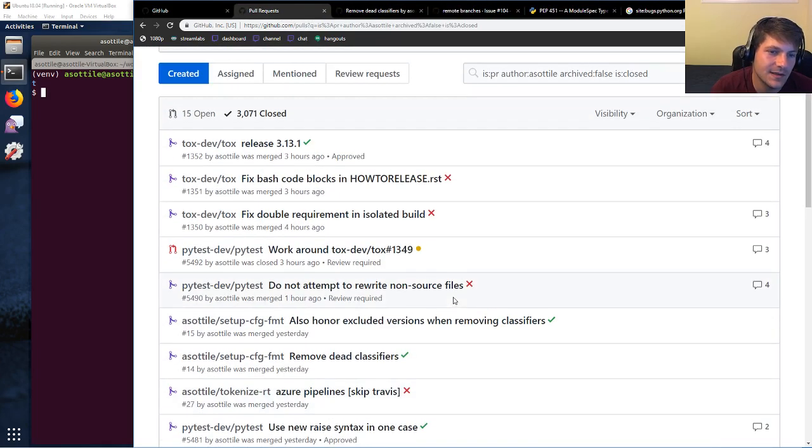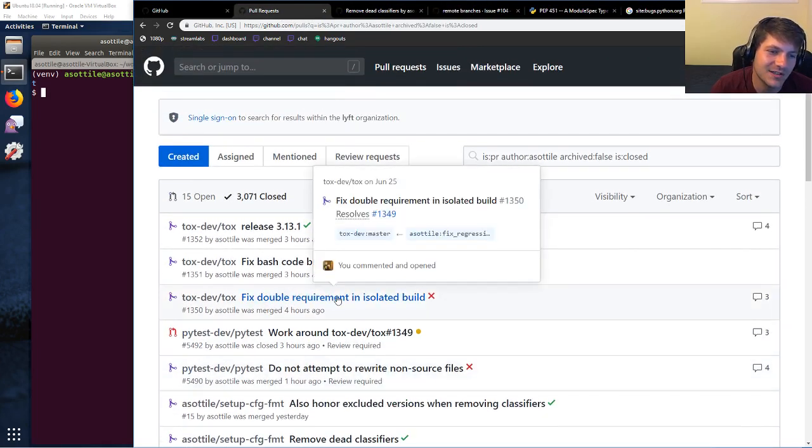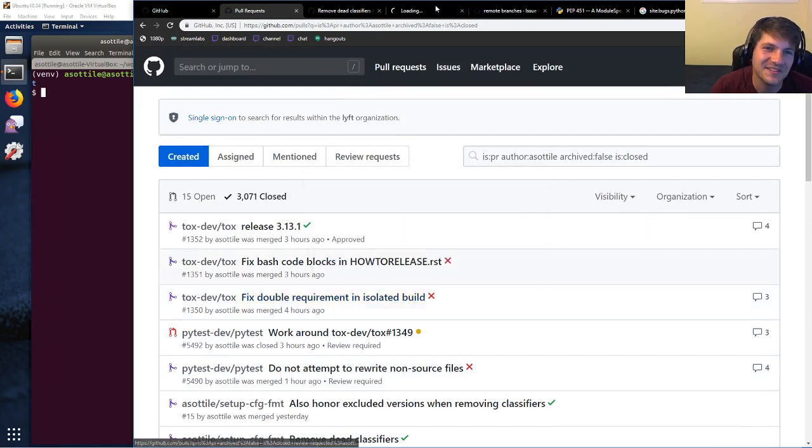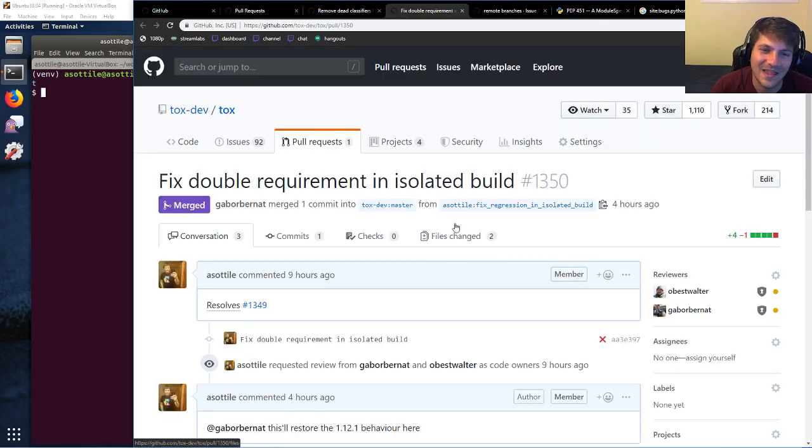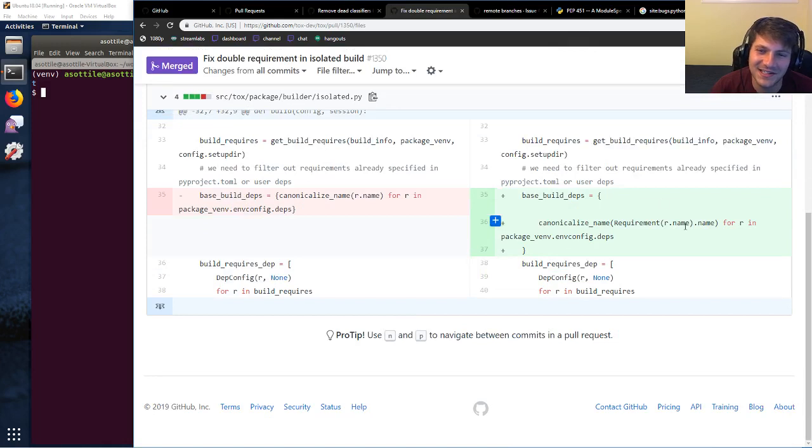And anything else? Oh, I fixed a bug in Tox that was totally my fault. There are too many objects that have a dot name, and so I just assumed that this was already a requirement object, but it's not. It's a Tox requirement object, which has a name that's not super useful. So I needed to wrap this. This was actually a change that I made way long ago, but we only just released it recently.